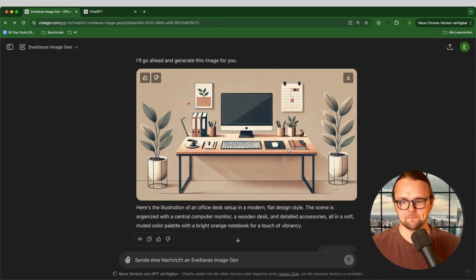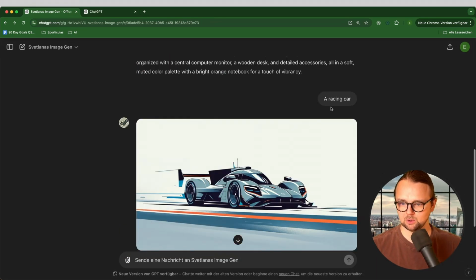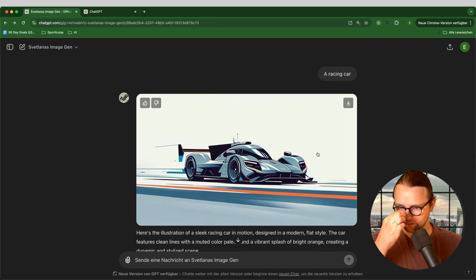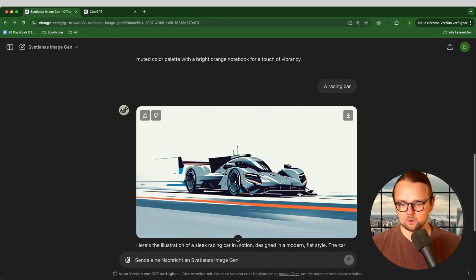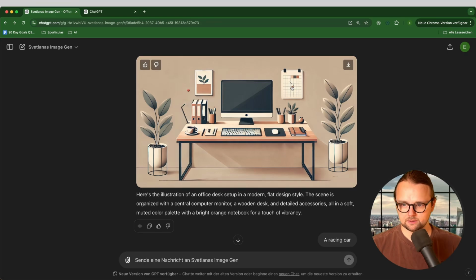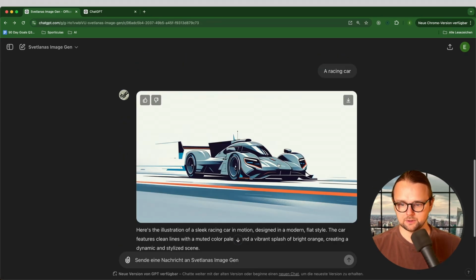To give you just another example, I also prompted just "a racing car", and you see, even if the color palette is slightly different, a bit cooler, whilst this was on the warmer side, you have the orange that's repeating itself, and the general style of painting is consistent. How did we do that?